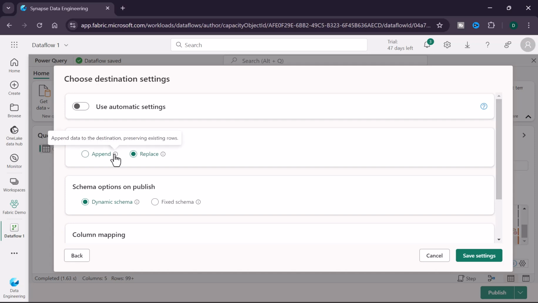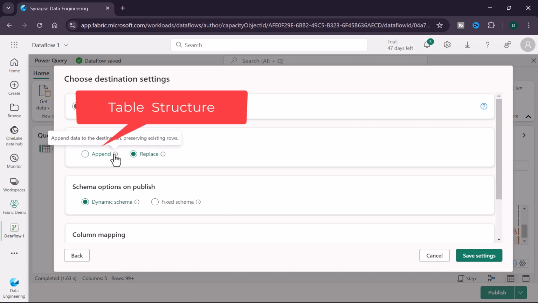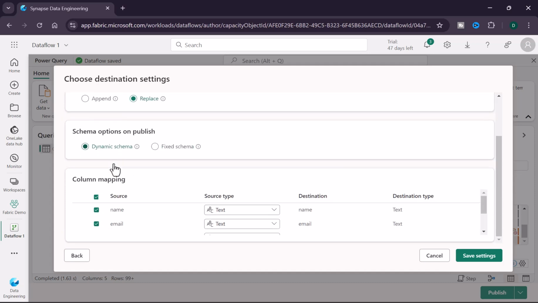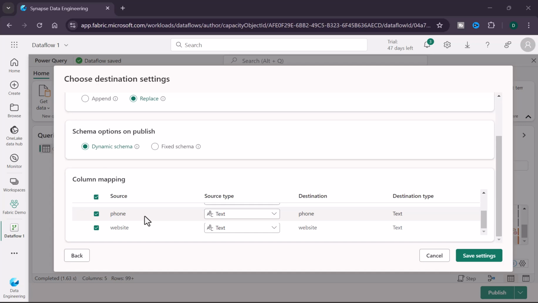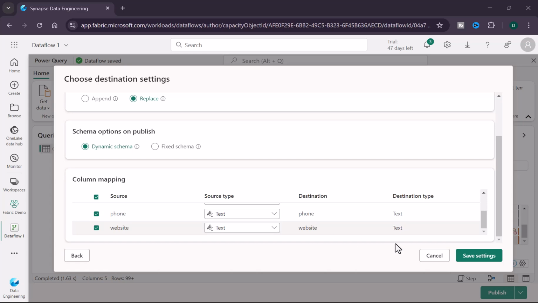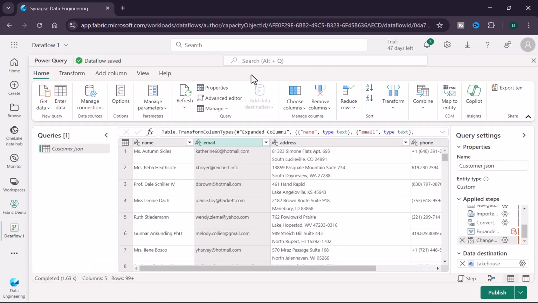So if you add more data into the table and the table name will be the same, then what sort of action do you want to take? The append action will be taken. In my case, I can choose any one. Schema option on publish should be dynamic schema. Coming to the column mapping, you can see source type, destination and destination type are there. You can change any column's data type whichever you want, but I am keeping the default data type. Click on save settings. It will save the settings.